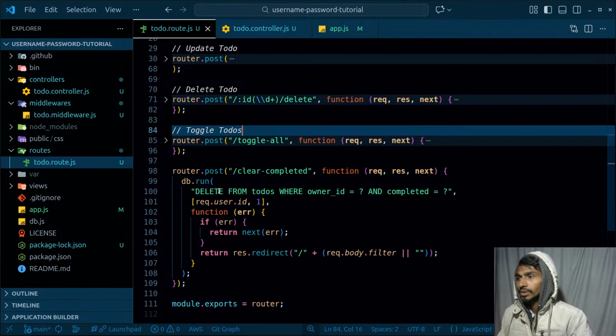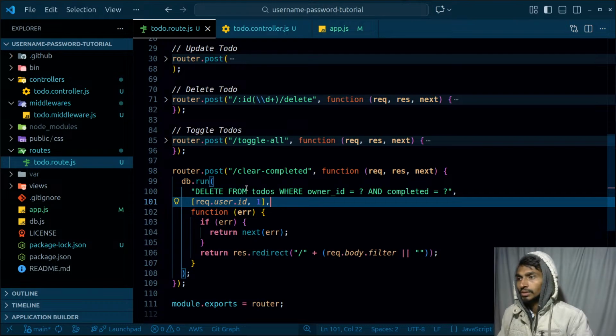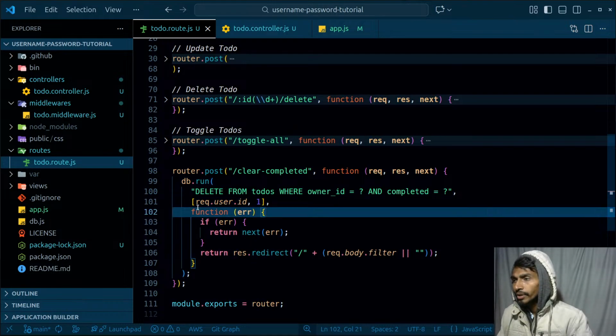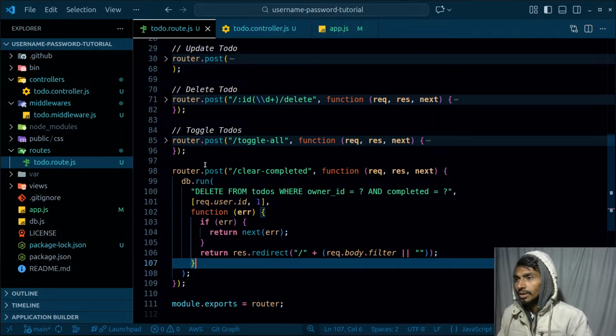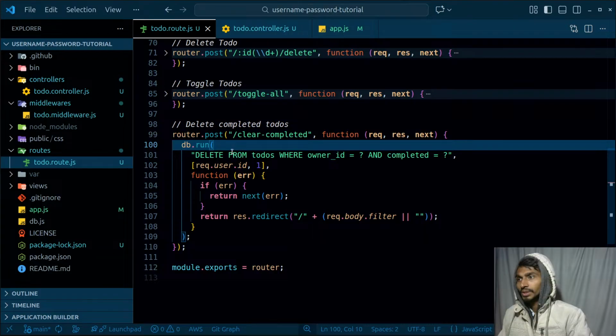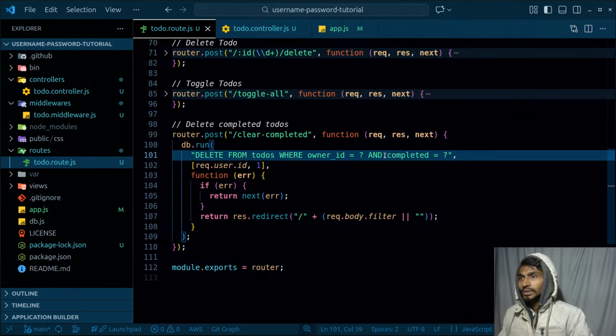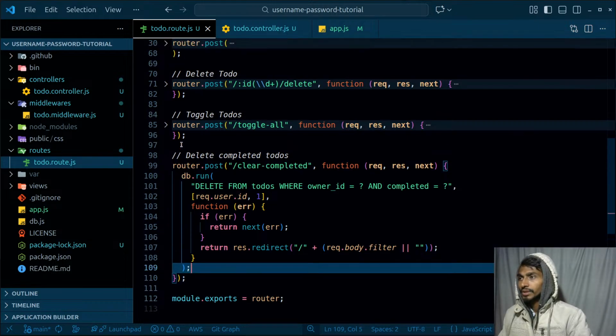Then clear completed over here. Just simply delete from to do. What am I doing? Clear completed means what? Delete from to do where owner ID is this and completed is this. It simply deletes the completed ones. Delete completed to do. That's it, done. I hope it's doing the same thing. Delete from to do where owner ID is this and completed is this. So on the basis of the completed part, it will just be deleting the things, and then it's simply redirecting.